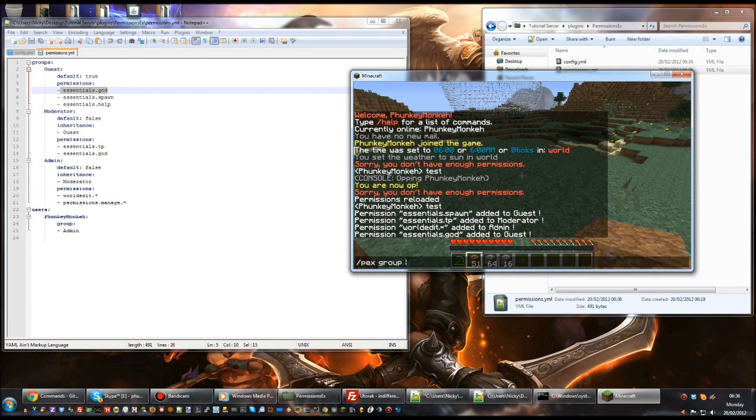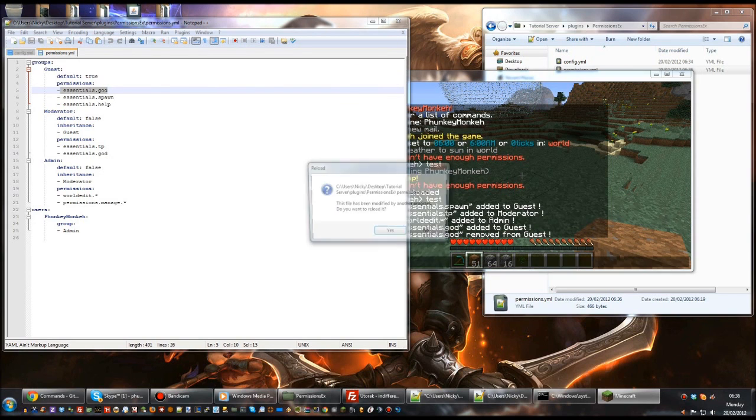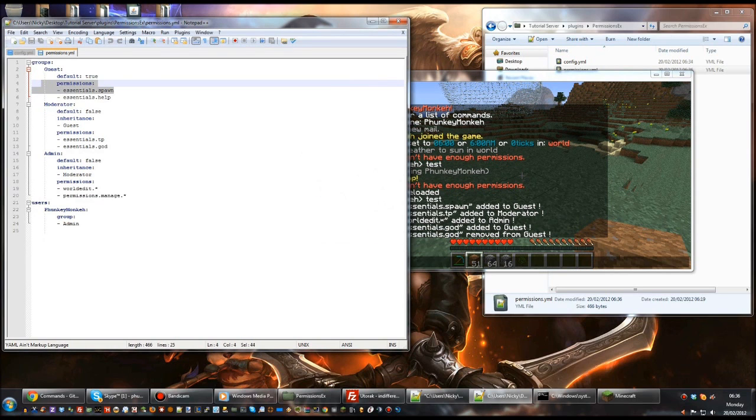It's pex group guest remove essentials.god, and when we reload, it's gone. So it's really easy once it's set up to add permissions to and from, or add permissions to and take permissions from the groups. It's very, very simple.